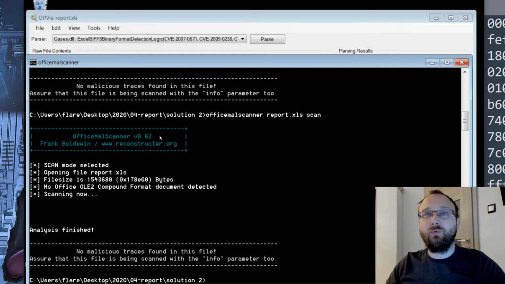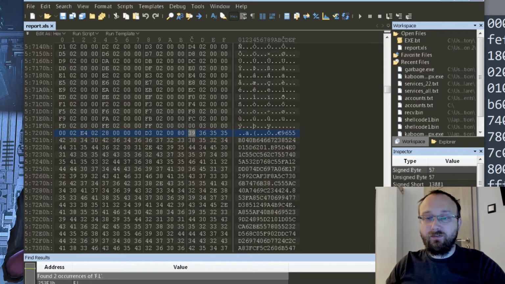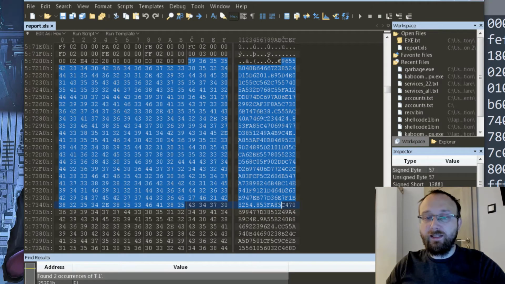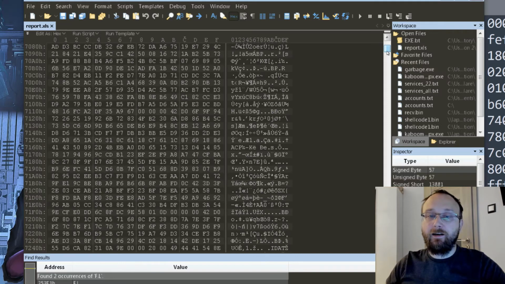So for the moment I switched and tried to analyze this file manually, in a hex editor. I also noticed this strange data here, which was visible in the OffVis tool. But I also noticed the PNG header data. So I thought maybe an image is inside this Excel file, and if I extract this image, I will get the flag. So that was my first approach. Unfortunately, it was wrong.